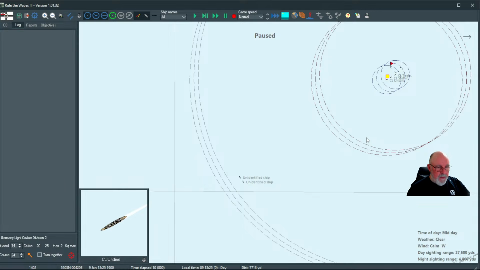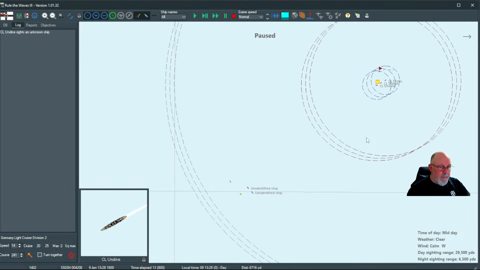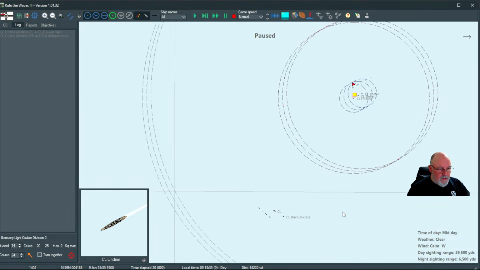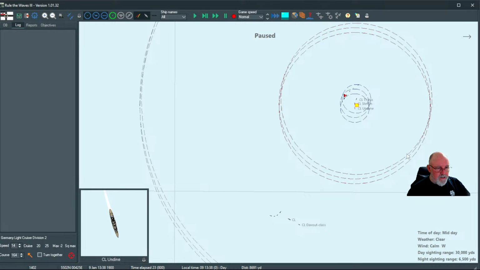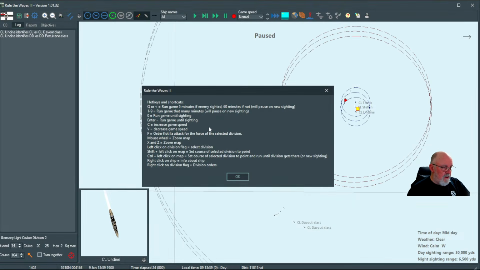We'll just close the gap, so let's just press Q. And we're now identifying light cruisers. We've now identified this one as the Devout. I'm now going to change the order to intercept. So shift and then just a left click, and it will go off in that direction. I'll just keep on pressing space. Again, I can do the changes for run the game until sighting.